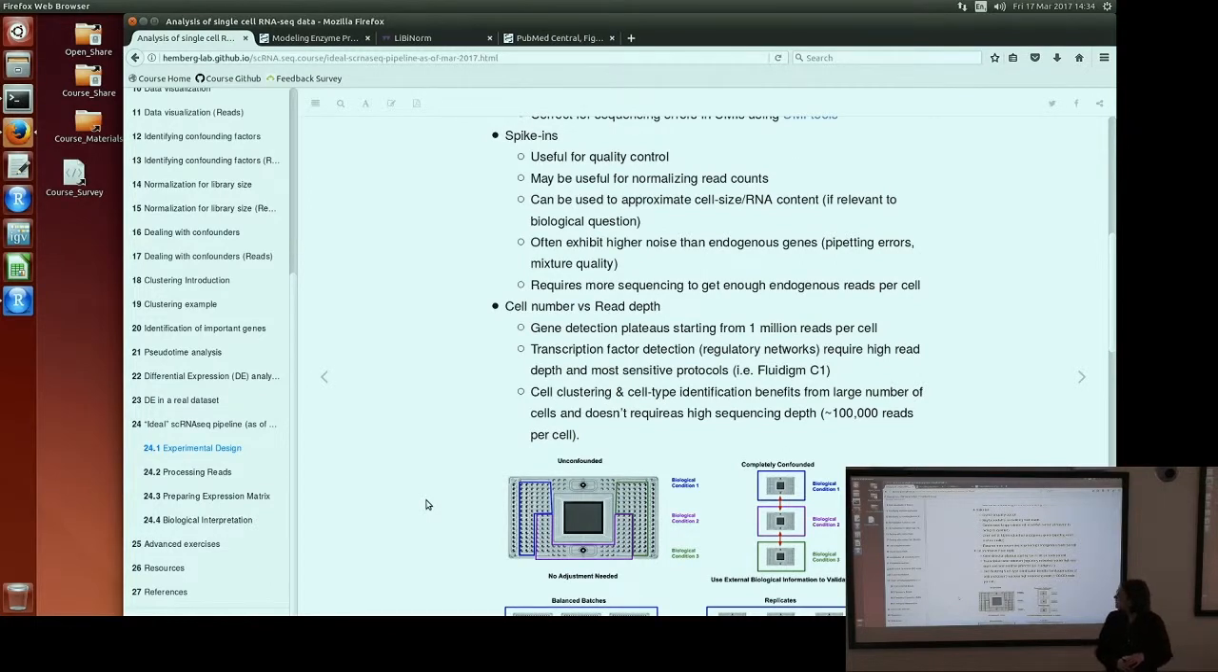And we recommend using UMI tools to correct for sequencing errors when you're counting UMIs. If you can't use UMIs, Spikeins may be helpful. They're definitely useful for quality control. And if you're interested in different cell sizes in your particular experiment, Spikeins are very useful for estimating the cell size. It's not always relevant for the experiment. Most of the data sets we've been talking about in the course, it's not relevant for, so it wouldn't have been very beneficial.